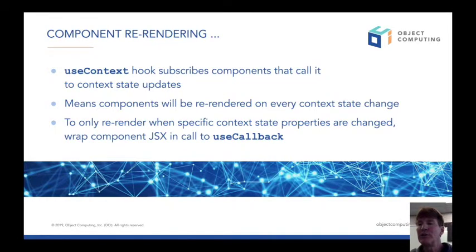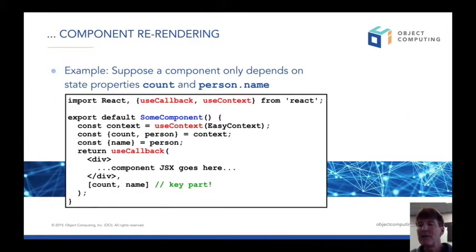The useContext hook subscribes components that call it to context state changes. This means that components will be re-rendered on every context state change. To only re-render components when specific context state properties are changed, wrap the component JSX in a call to the useCallback hook as shown next. For example, suppose a component only depends on the context state properties count and person.name. The following code for a function component will make it so the component is only re-rendered when those change.